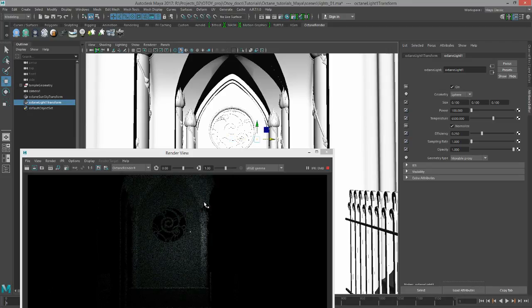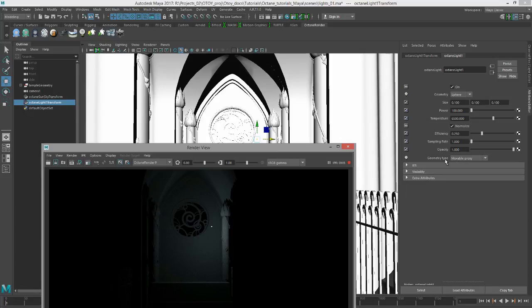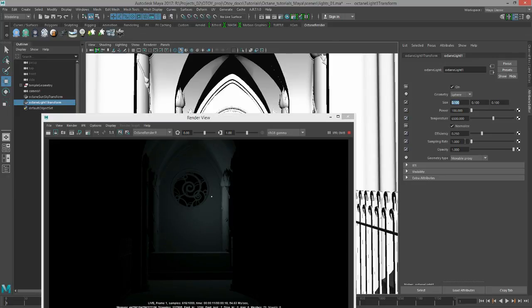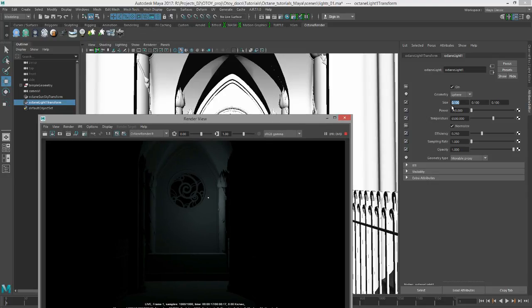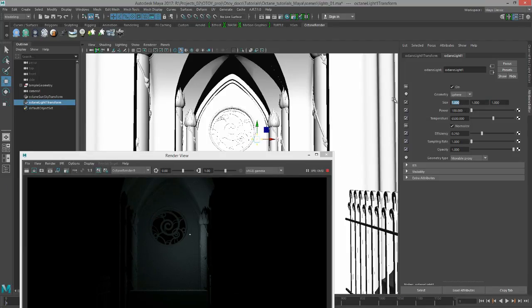So you can see I'm moving it around here, and it updates instantly. If it's not updating, double check and make sure that geometry type is set to movable proxy. The next thing I'm going to do is set the size of the sphere, and I prefer to use these fields right here rather than the standard Maya scale tool. That ensures that it's actually scaling correctly. So let's type in 20.